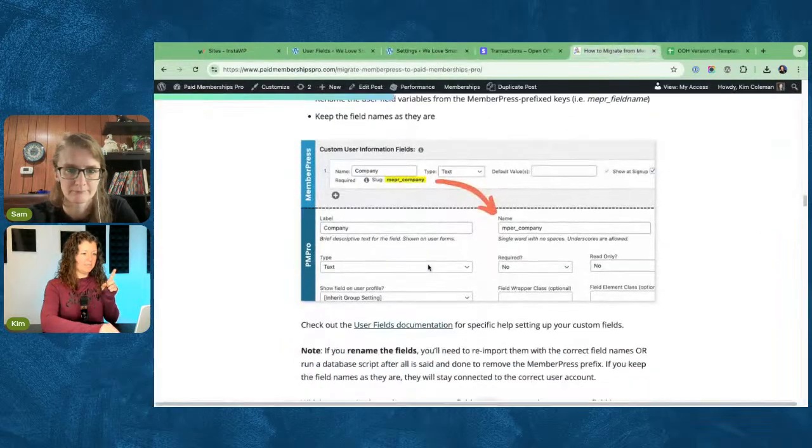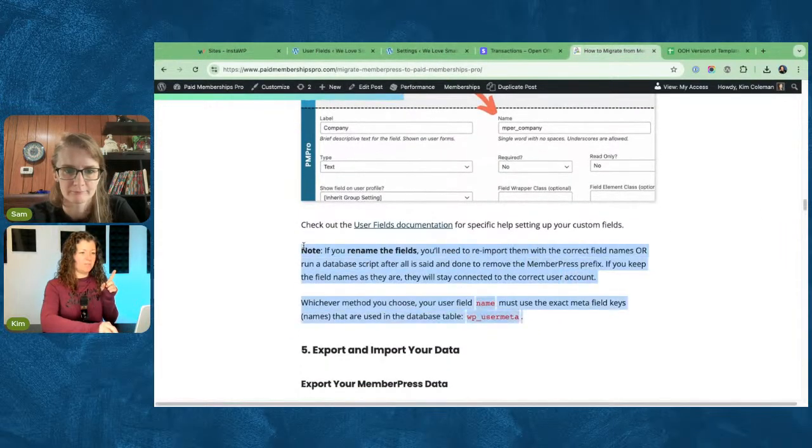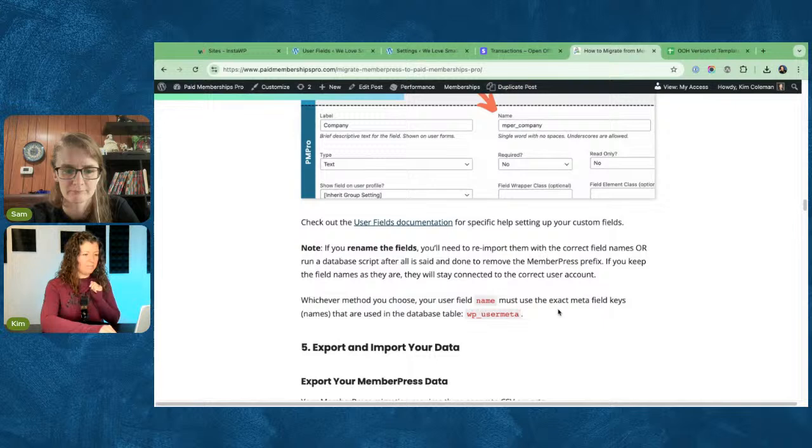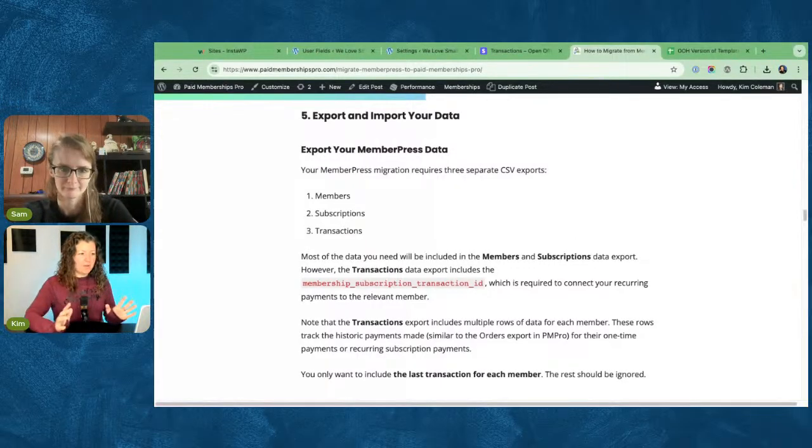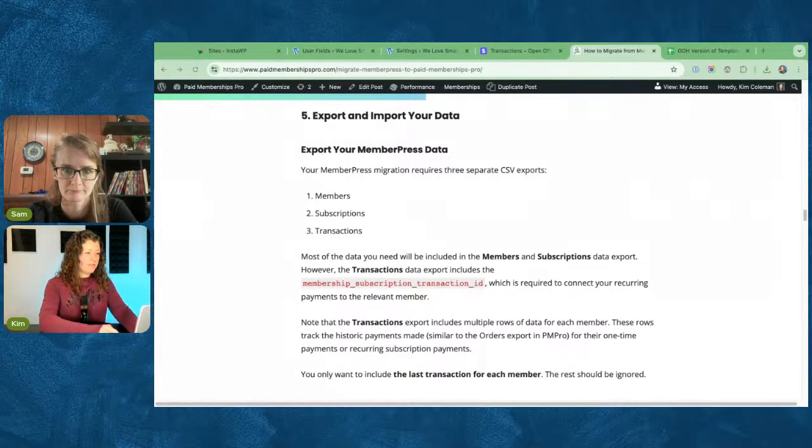Okay, we did this. Migrate user fields. If you rename the fields, you need to re-import them with the correct field. Nope, we were good. Okay, here comes the part where this puts our migration guide to the test. Exporting and importing your data. So in Paid Memberships Pro, we have lots of database tables where all the information is stored. MemberPress also has lots of information stored in your database. And we have to get data from a few places in MemberPress to create the formatted import file for our import members add-on. So I'm going to download that in the background.